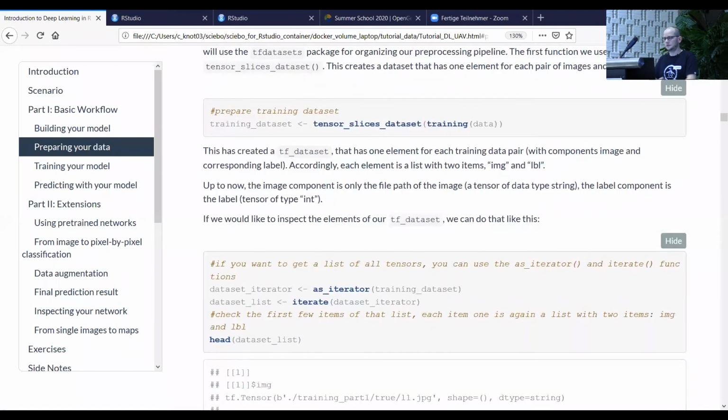What this does is it creates a so-called TF dataset object from the input, in this case, our training data, the data frame holding all the images and labels of the training data. The TF dataset consists of a number of elements, each element being a pair of training data. For example, one element is one image and the corresponding label, in the form of tensors.